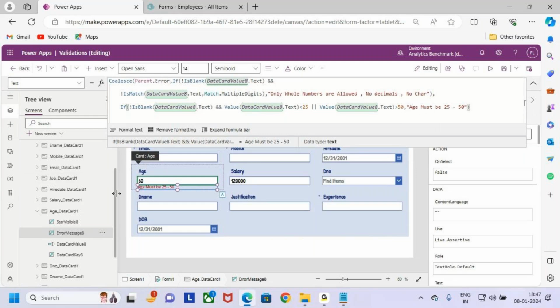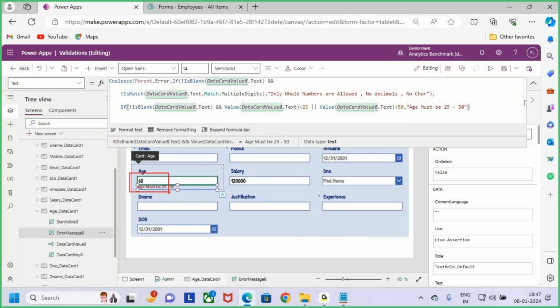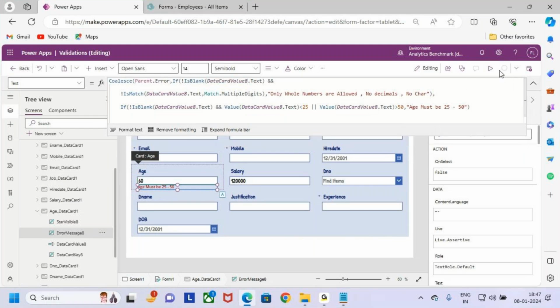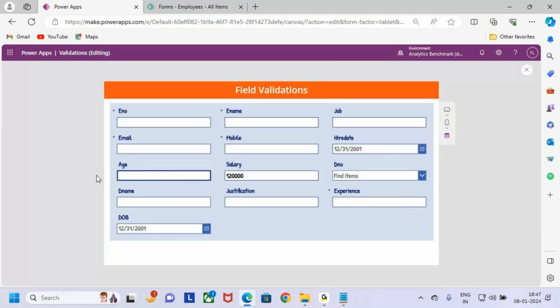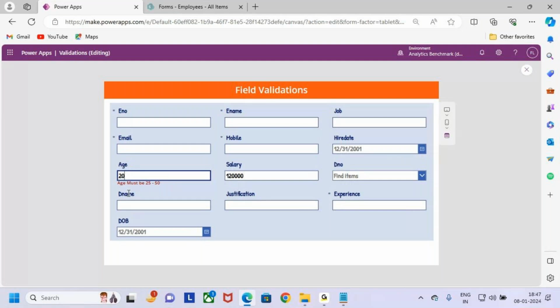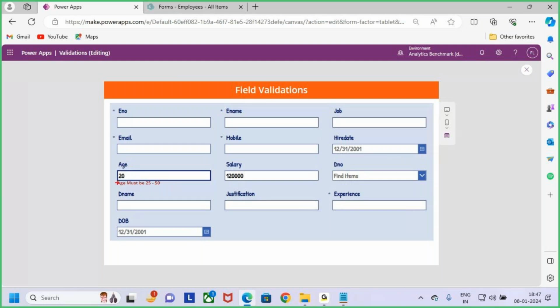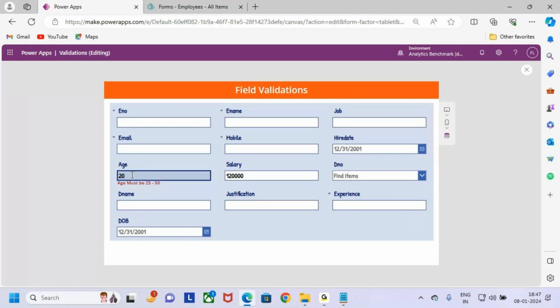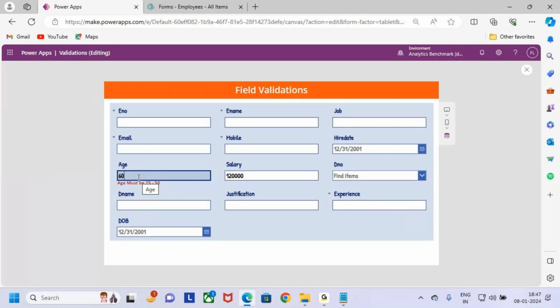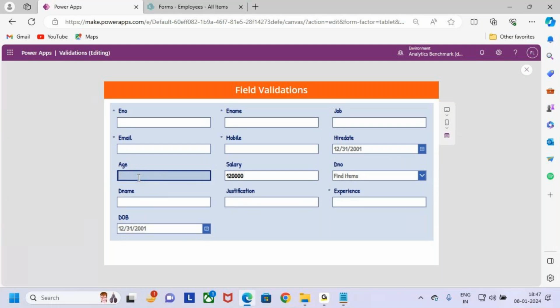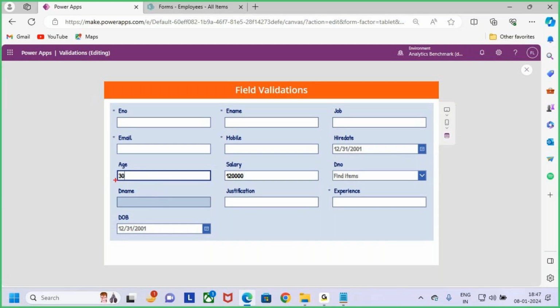So now see, by default the value I'm entering here is 60. It is throwing that error message. Now save it, save the app and go and play. Let me check. Now see here guys, I'm entering the age less than 25. Now it is throwing the error message. What is that error message? Age must and should be 25 to 50. If I enter the age as 60, now also it is throwing that error. When I enter, let's say, the age as 30, now see, I'm not able to see this message.